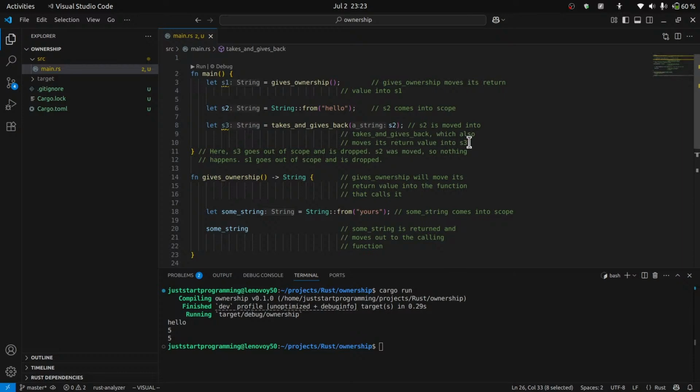Which also moves its return value to S3. Yeah, correct. Moves its return value to S3. Here, S3 goes out of scope and is dropped. S2 was moved, so nothing happens. S1 goes out of scope and it's dropped. S3 goes out of scope and is dropped. S2 was moved here.